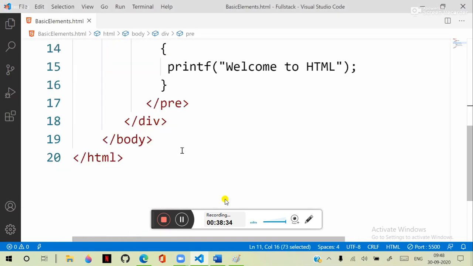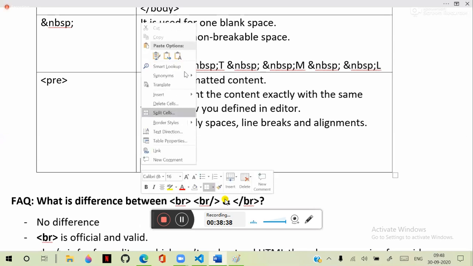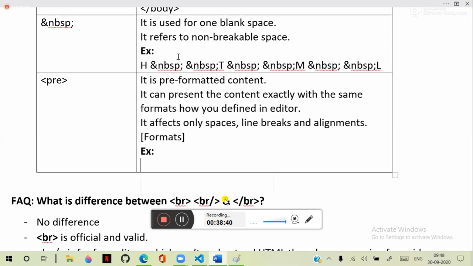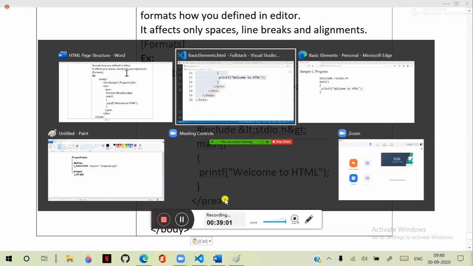So that is the code I have written. The rest of the page design, every day you can design by yourself. This is the content. Now you have some more elements to present the body contents in a better way. Actually, pre is good for writing pre-formatted contents.